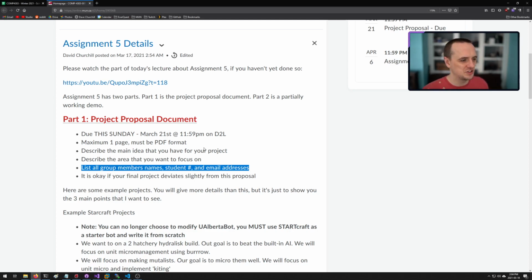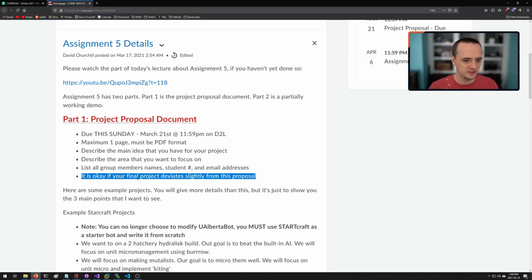So someone in the chat just said, it's difficult for me, there's so many ideas. I completely understand, and that's why this is here. So it's okay if your final project deviates slightly from this proposal. No, I understand kind of the catch-22 of this is that through the process of implementing the project, you're going to get new ideas. You're going to get a feel for how hard something is or for how easy something is. And so things may change, and that's fine.